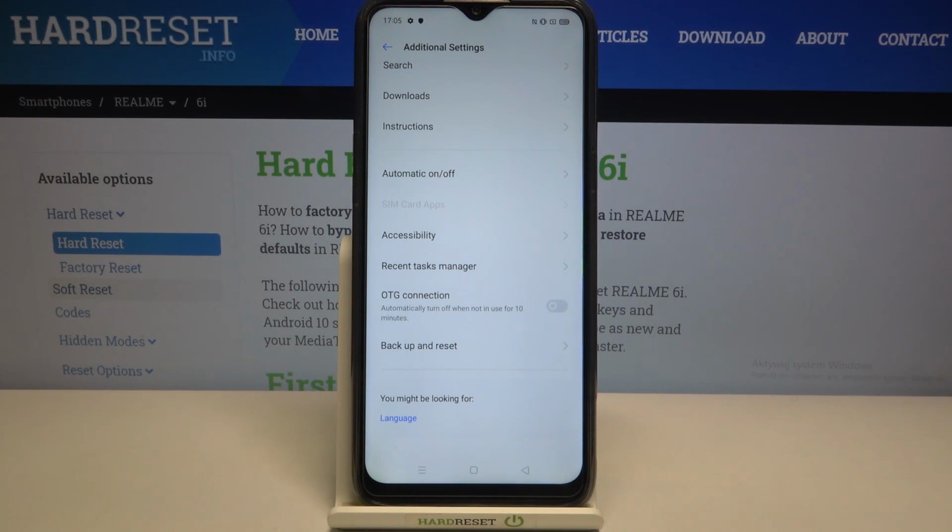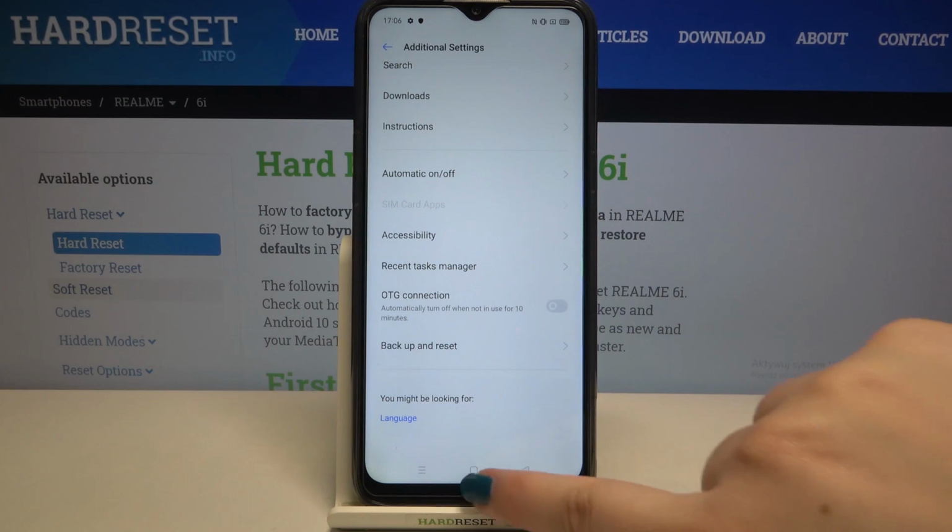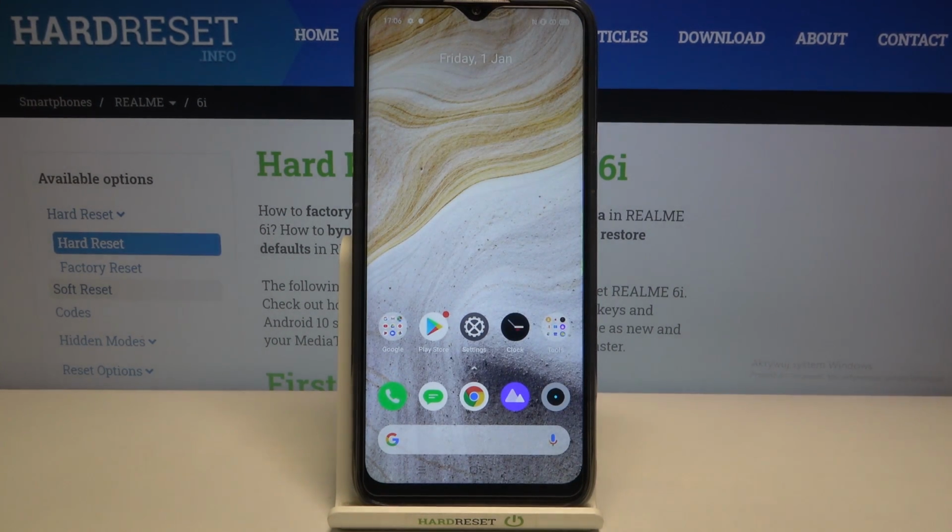Obviously, you can turn it off the same way just by tapping on this switcher, but actually you can wait for 10 minutes, because here we've got the information that the OTG connection will be automatically turned off when it won't be in use for 10 minutes. So actually this is it. This is how to enable OTG connection in your Realme 6i.